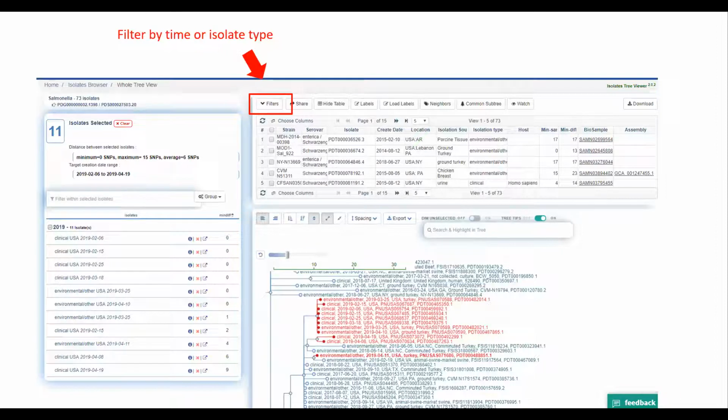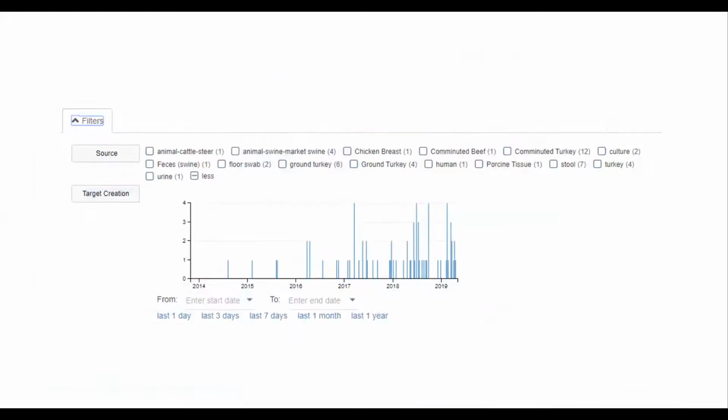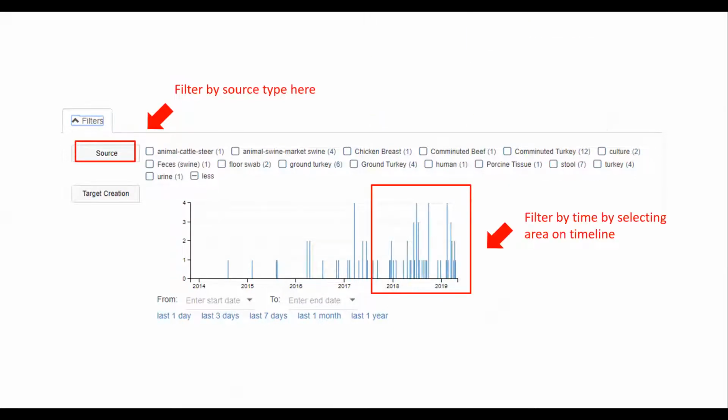You can also filter your isolates by time or isolation type. So if you click the little arrow on the filter button, it'll pop up with a window like this. And you can go to the little source information, and you can check whatever source isolates you want to filter by. So if you only want to look at clinical isolates, or if you only want to look at certain environmental or food isolates, you can select those. And then on this little timeline here, you can filter by time by selecting the timeline on this map here, and it'll filter down your search criteria.